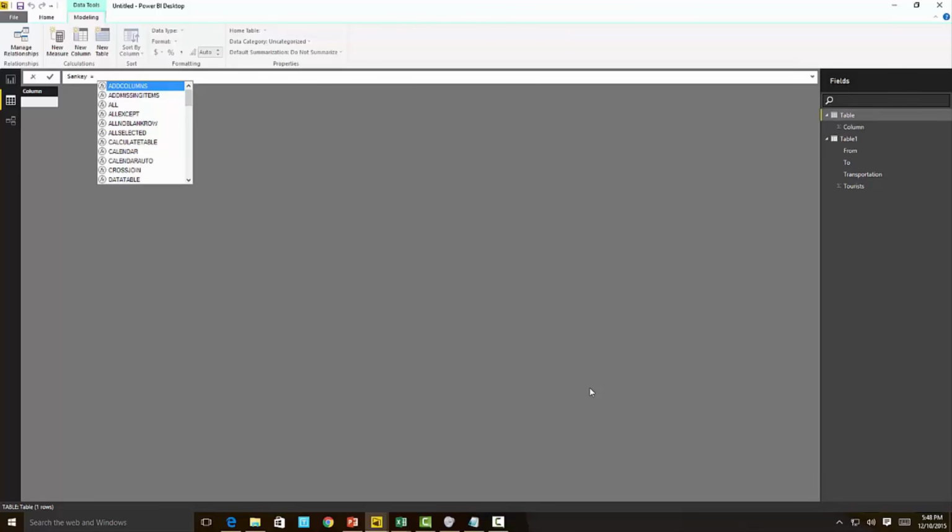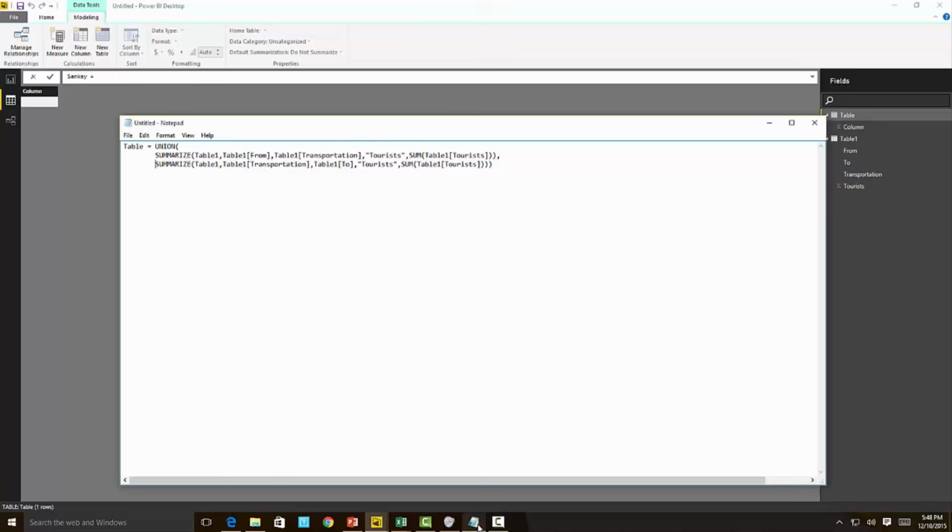And essentially what we're going to do is take the 3-column table and make it into a 2-column table with the number of tourists. So let's take a look. I could have typed it, but I will probably make a mistake, so I copied it here. It says it's the union of the summarization between the from and the transportation, counting the number of tourists, and then unioning it with the summarization from transportation to the destination, the 2-column with the number of tourists.